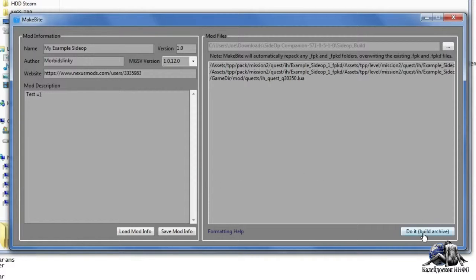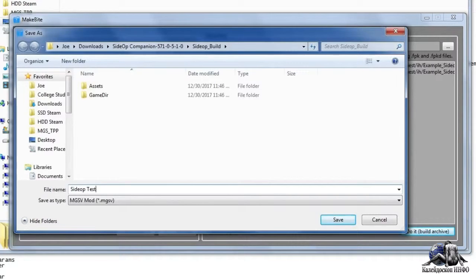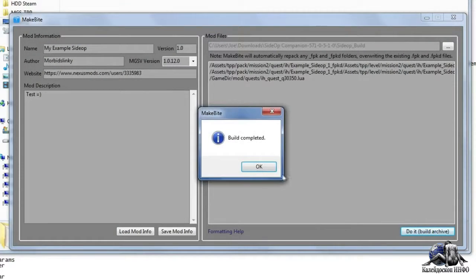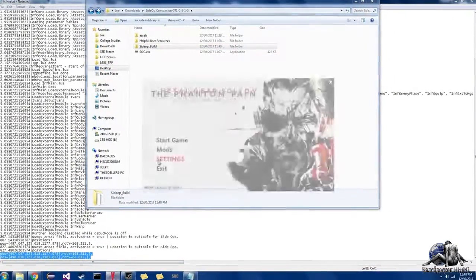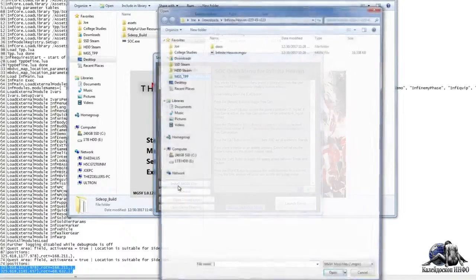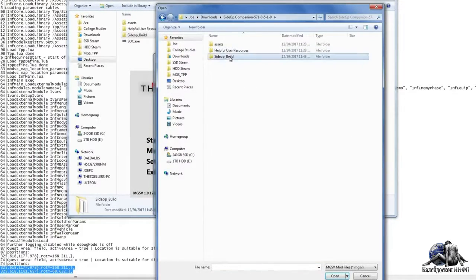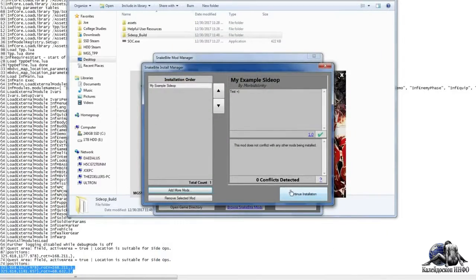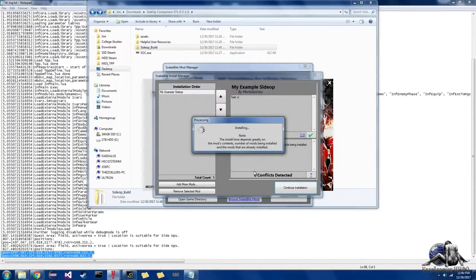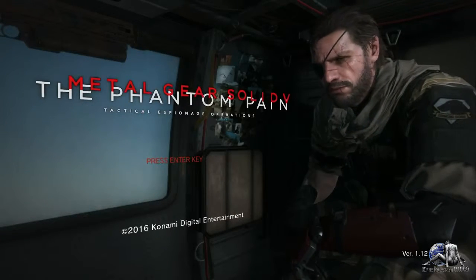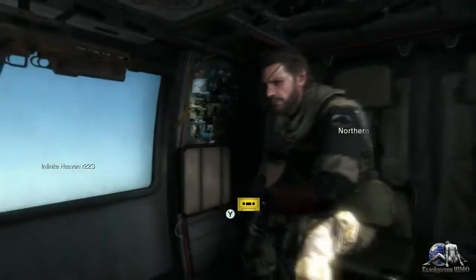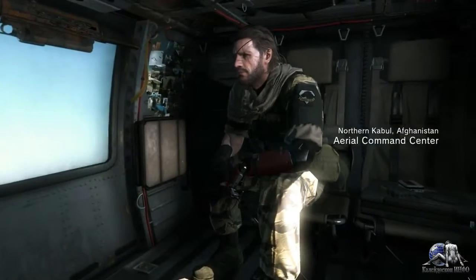Alright, let's go ahead and build the archive. Once that's taken care of, we can install the SideOp like any other mod. Let's open up Snakebite and install the SideOp test. Alright, now we're back in the game. As a quick tip, if you want to start the game from the ACC, you can hold the escape key until the Kojima Productions logo pops up.